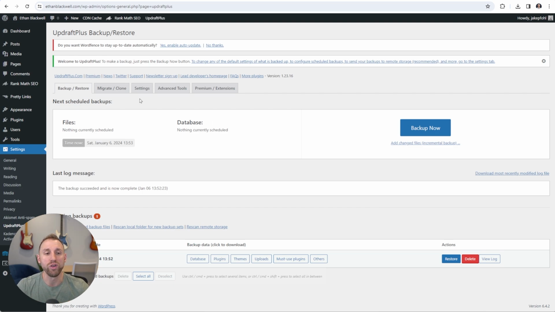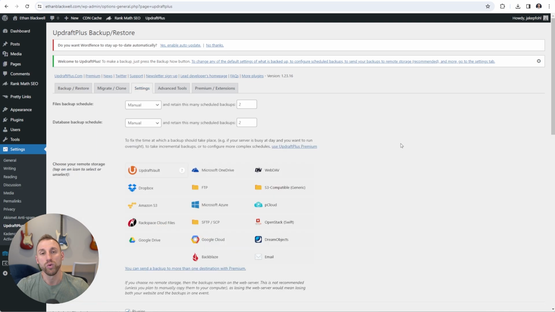So in order to do that, you can go over to the settings tab here. I'm going to click that. And so here is where you can set up an external storage service such as Dropbox or Google Drive. And you can see at the top here, it says the file backup schedule is manual. I'm going to change this to be weekly. And then also for the database backup schedule, I'm going to change that to weekly as well. And so what that will do is every single week, it will automatically back up both the files and the database for your website. And then this option says to retain this many scheduled backups. And so I'm just going to up this to 3 for each of these. And so this means that it's going to keep 3 weeks worth of your files backup and your database backed up on your external service that you choose.